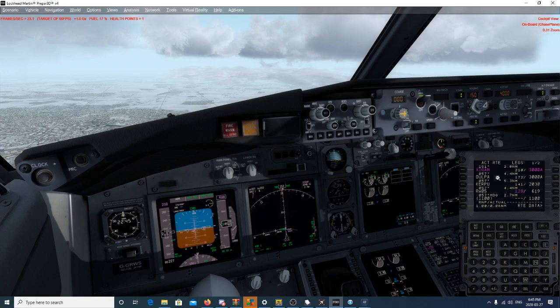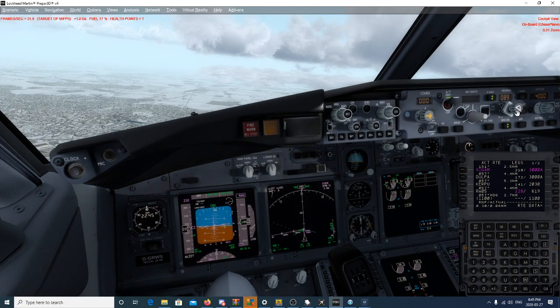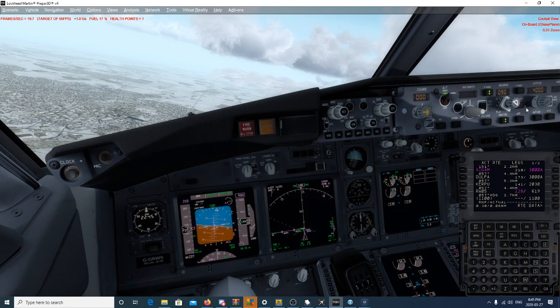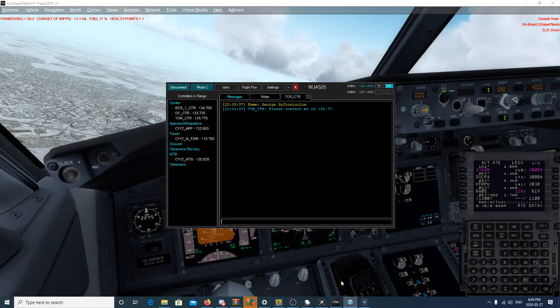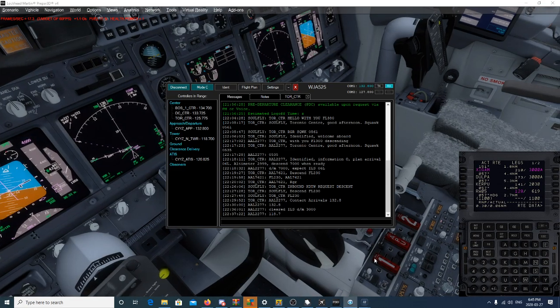Westjet 525, turn left heading 090, intercept the localizer runway 05. Turn left heading 090 for the localizer, runway 05, Westjet 525. Air Canada 421, descend 3,000. Descending 3,000, Air Canada 421.